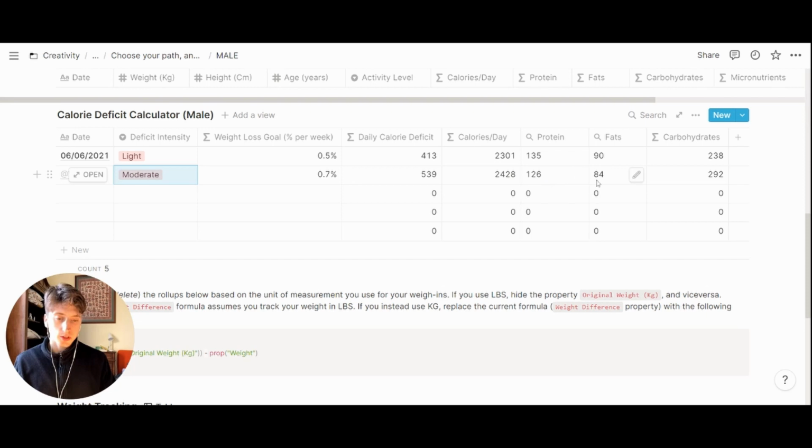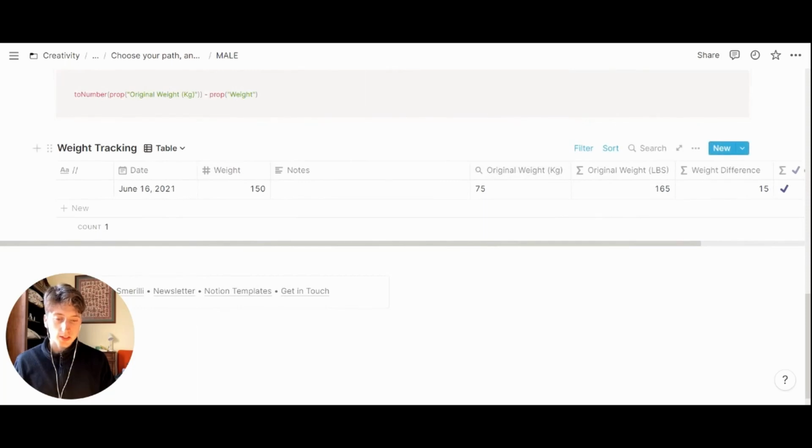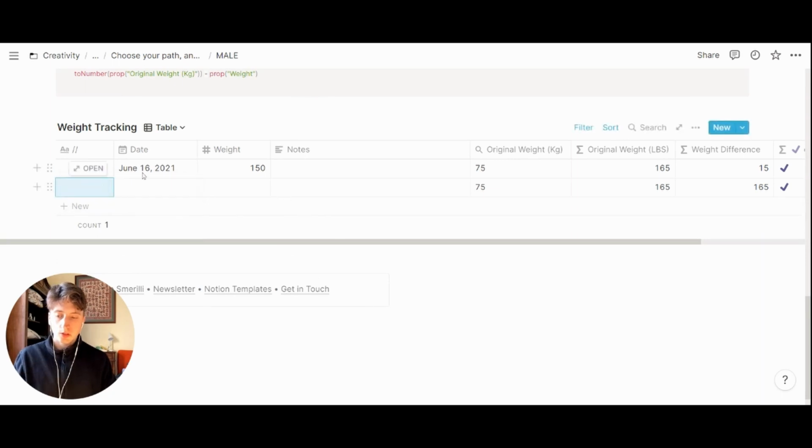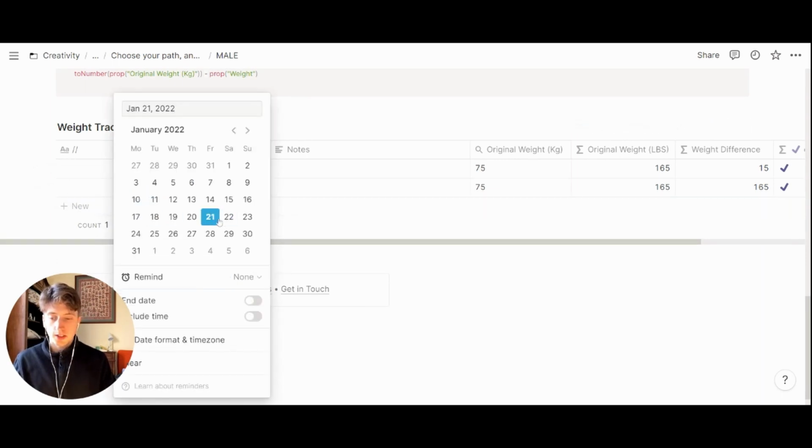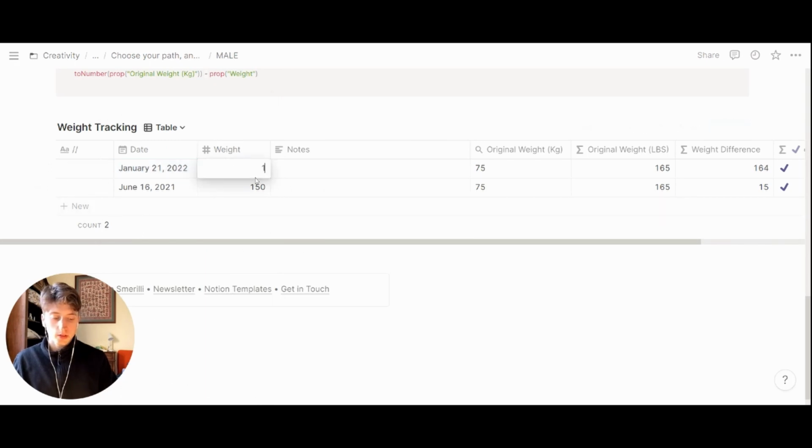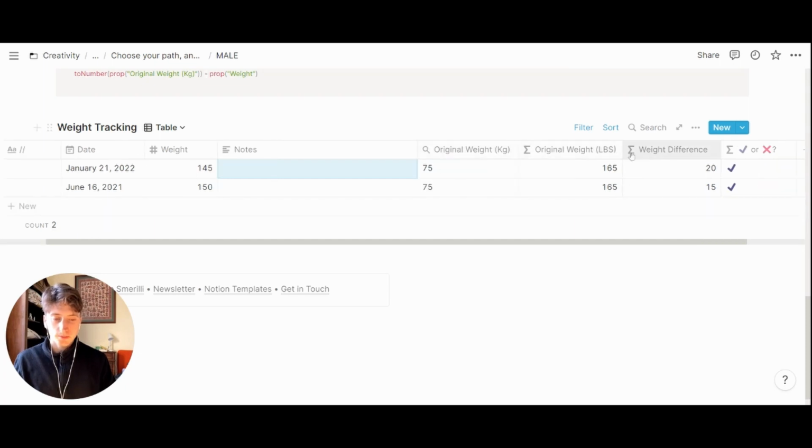And here we have the amount of protein, fats, and carbohydrates adjusted for this new caloric intake. And finally, at the very bottom of this page, you can also keep track of your weight. So you can just click on New. You can leave the first column empty, and then choose the date, your weight, any notes, how you feel, or why the weight is like that. Did you do anything yesterday that might have been the cause of this weight fluctuation, or anything like that? And then here it says weight difference, and it compares the weight difference between your original weight and your current weight that you just input here.